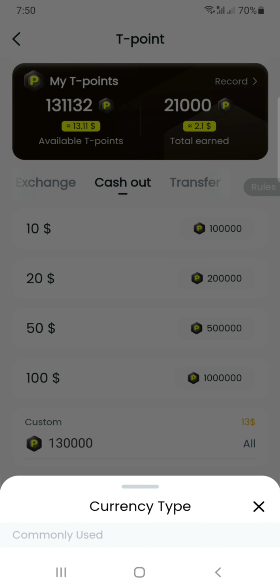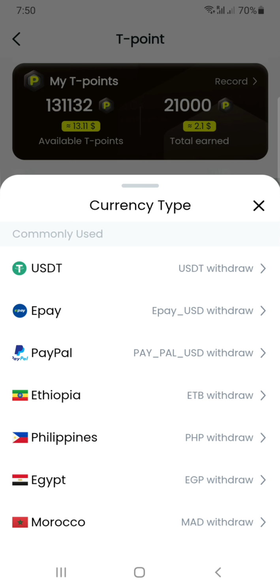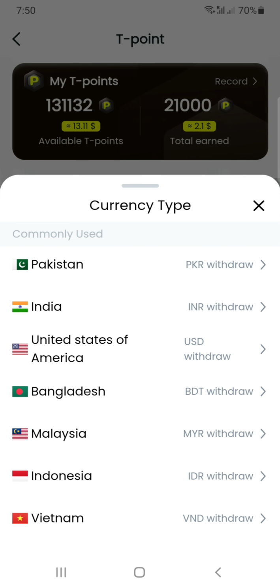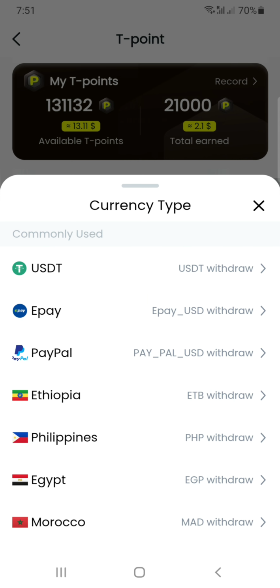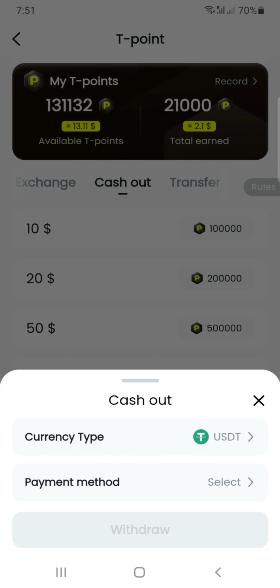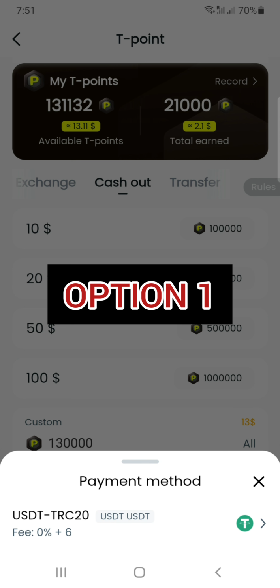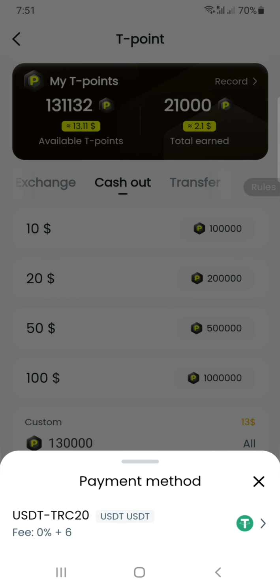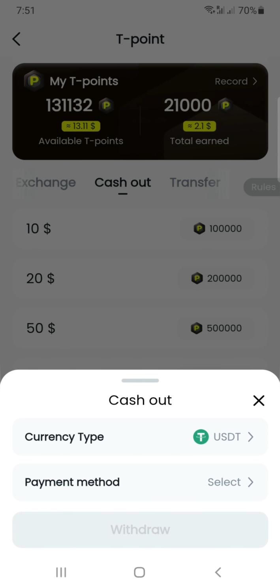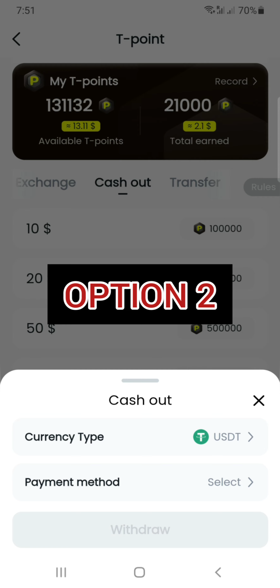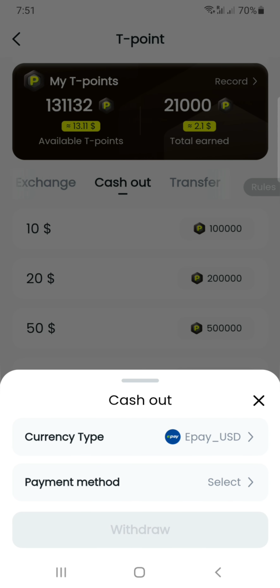Then you select the currency type. You can see there is USDT, there is ePay, there is PayPal, another country currency. Now, for USDT, the payment method is 0 fee plus 6 USDT, which means that if I want to withdraw my $13, they are going to take $6 out of it, which is very expensive. The second method of withdrawal is your ePay.